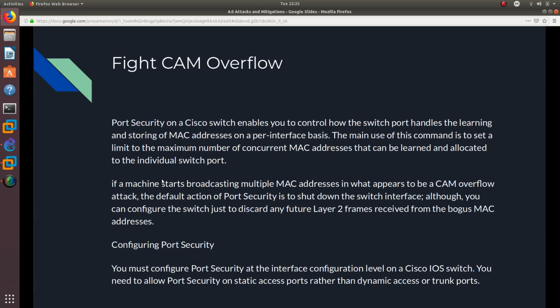A way to fight CAM overflow is to use port security on a Cisco switch, which enables you to control how the switch port handles the learning and storing of MAC addresses on a per-interface basis. The main use of this command is to set a limit to the maximum number of concurrent MAC addresses that can be learned and allocated to the individual switch ports, right?